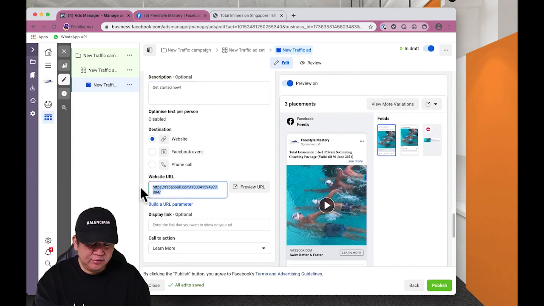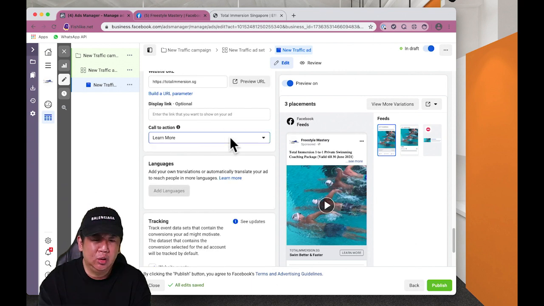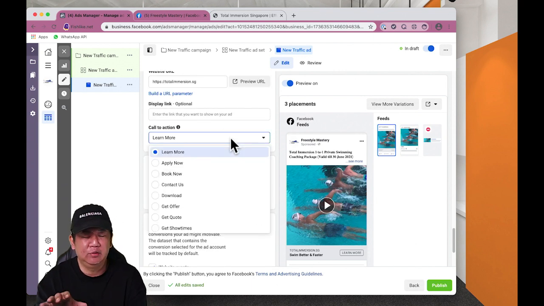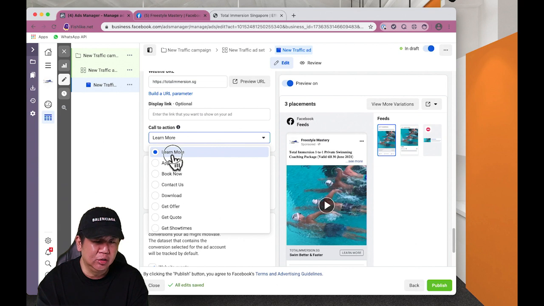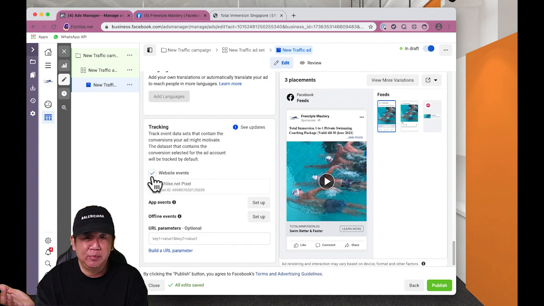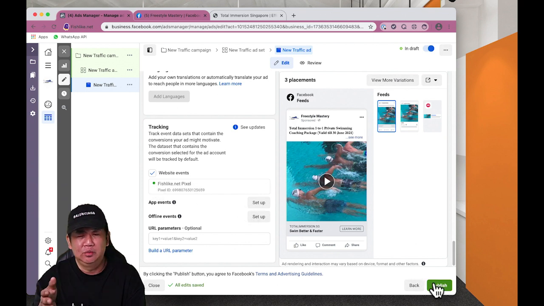Add your website URL over here. Select your call to action. Remember, this is an ad you're creating from scratch. Learn more is a good one. Make sure that if you have a pixel, website events is checked. The pixel is collecting data, and that's why it's green, and you're good. Then you tick publish to complete your ad creation process.